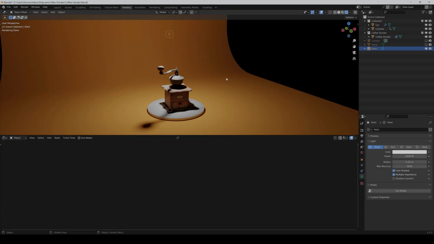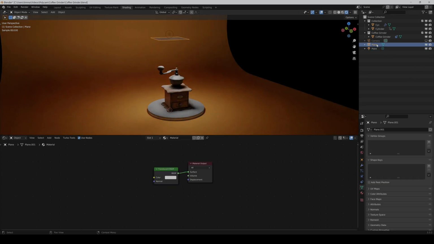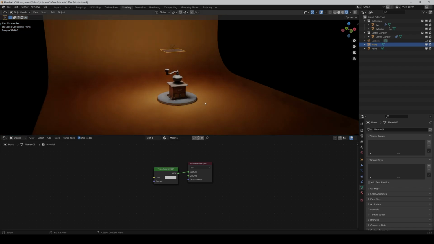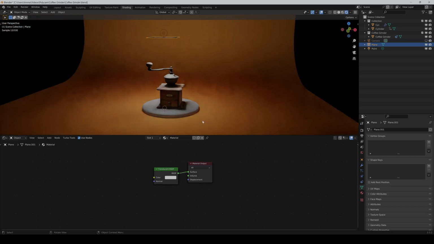It's the same principle like softboxes. Sometimes the light is just too hard and you don't want to make the radius too big. And what you can do here is just make a plane under the light and make a new material and use a translucent BSDF, and now the light is much softer.